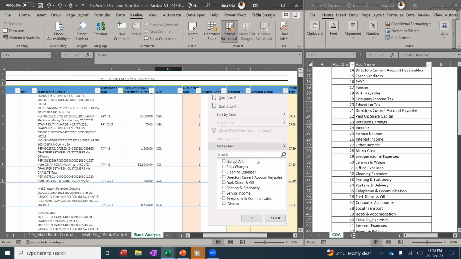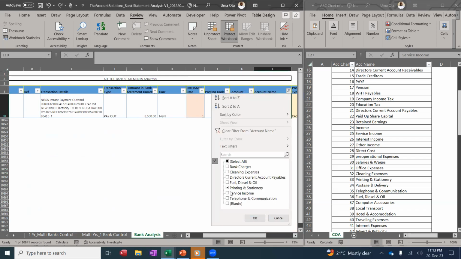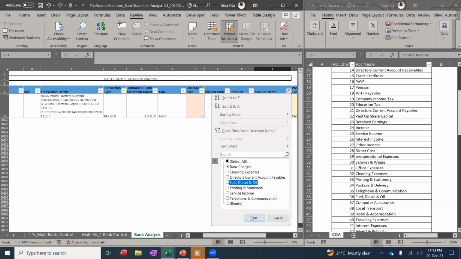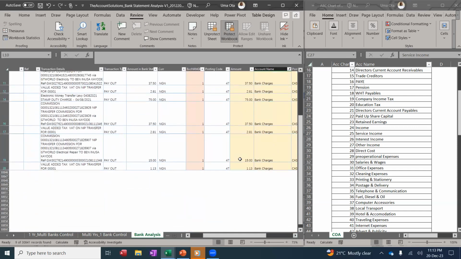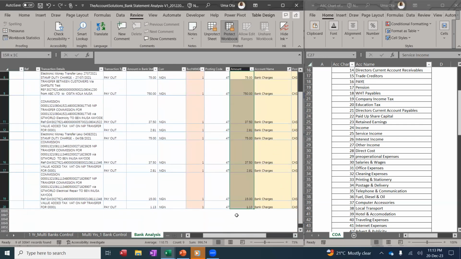Let me see how much I've spent on printing. Click here, see all printing transactions. Let me check how much I've spent on fuel and diesel. This is it here. Let me check bank charges itself. You can see all the bank charges, add them up here. You will see the total showing here.